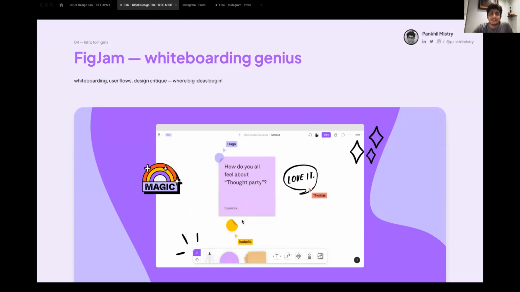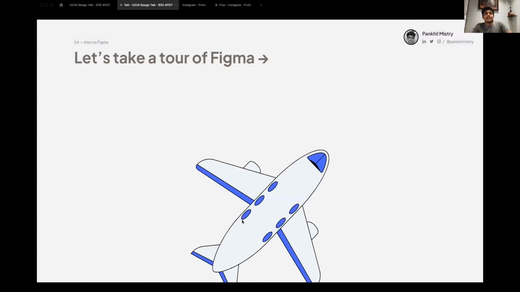Instead of a very traditional sterile environment of laying down comments, this becomes much more fun. You can vote on it. There are a lot of stamps and stickers and all kinds of fun stuff to do. And this is where your ideas are going to take shape. So that's FigJam. I have not used this a lot lately, but I'm going to use it in the coming months. Okay, let's take a tour of Figma.